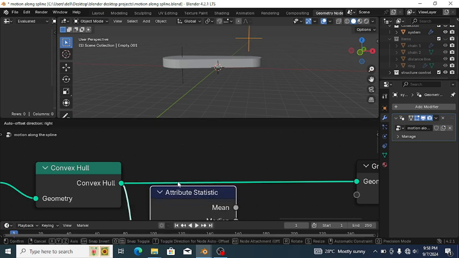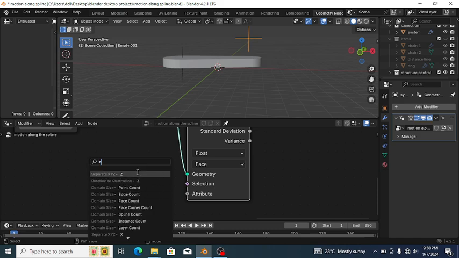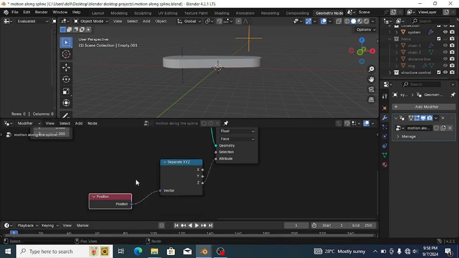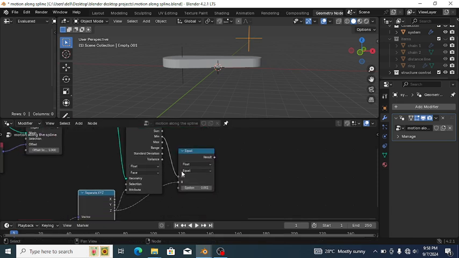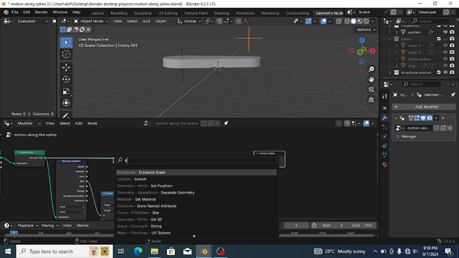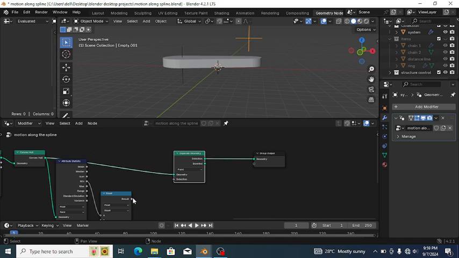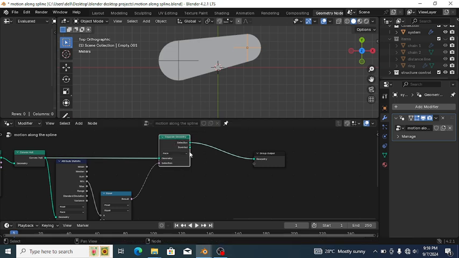add an attribute statistic node and set this one to faces, this one to Z, and connect the position. I want to say which face has the minimum Z position, and that face is the one that we're going to be separating using the separate geometry node. Connect it there, set it to face, and here we go, the flat face that we were in need of.